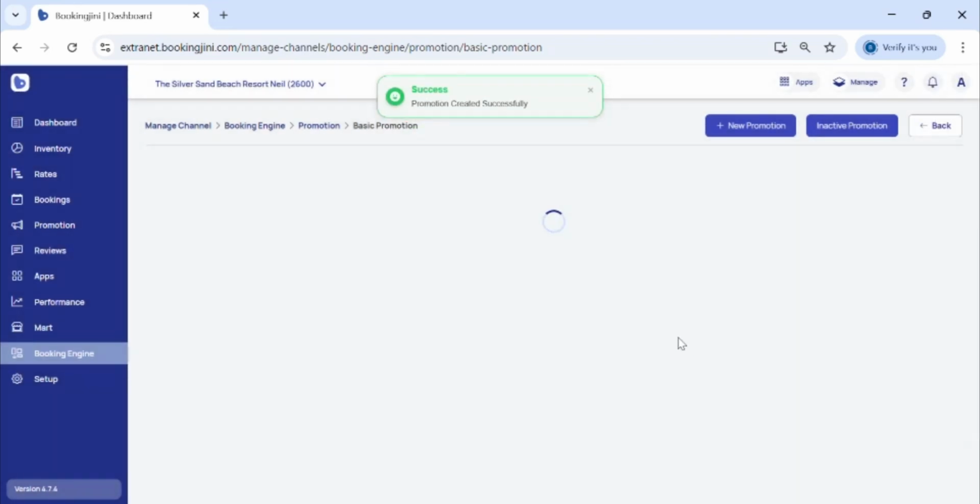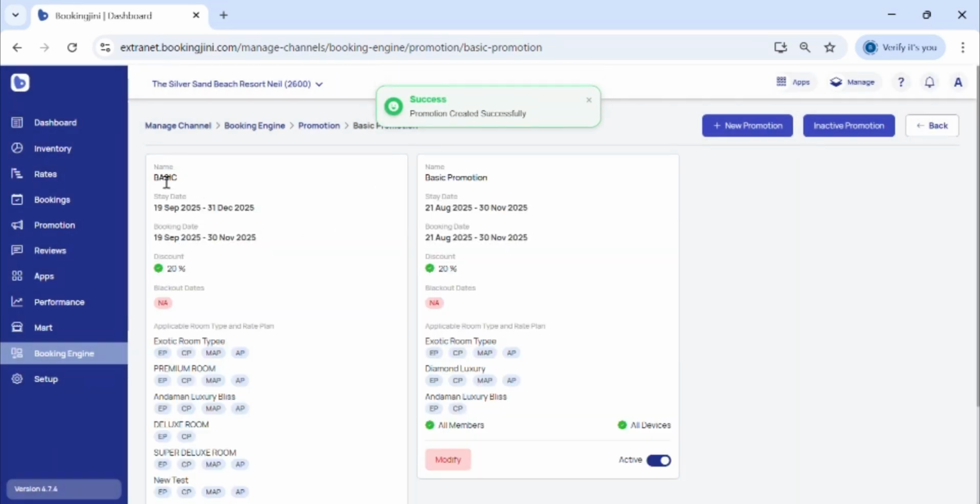That's it. Your promotion is now active and will automatically show up for guests during the booking process on your website.